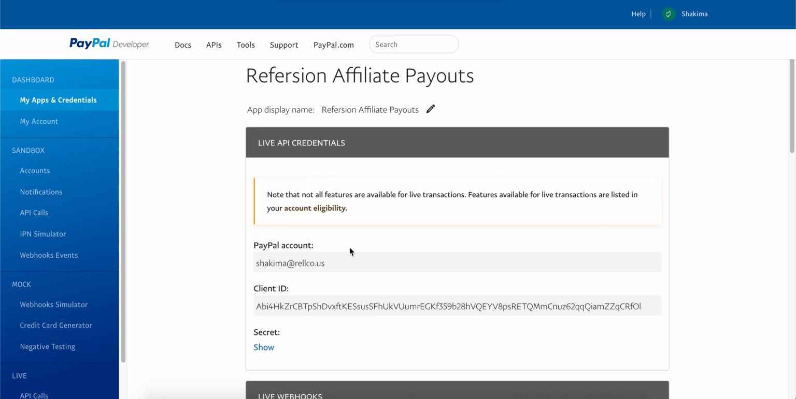Your new app will be listed in your My Apps page under the REST API Apps. Creating the app will automatically take you to the app's settings, like you see here. You're going to need to copy and paste a few keys from your PayPal account into your Refersion account. I suggest opening a note editor on the side so that you can paste the keys that you need there and then copy them again later.